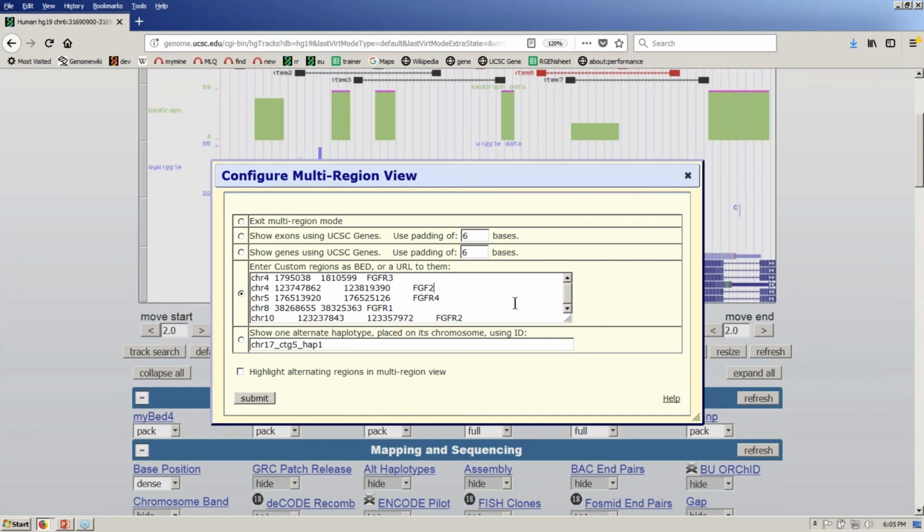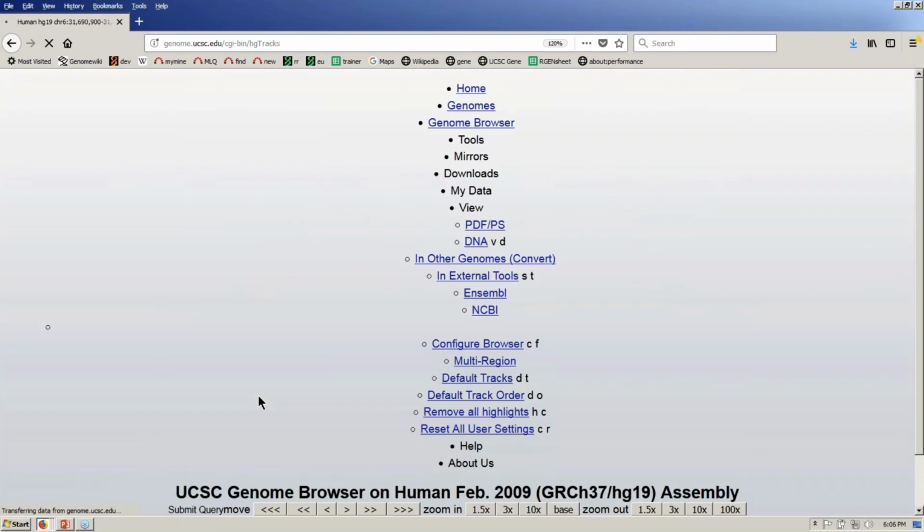And if we wanted them back in original form, let's put FGF2 itself. We'll just paste it to the top here and show you how easy it is to rearrange them. Let's click also the square here, the little checkbox for highlight alternating regions in multi-region mode, and submit.